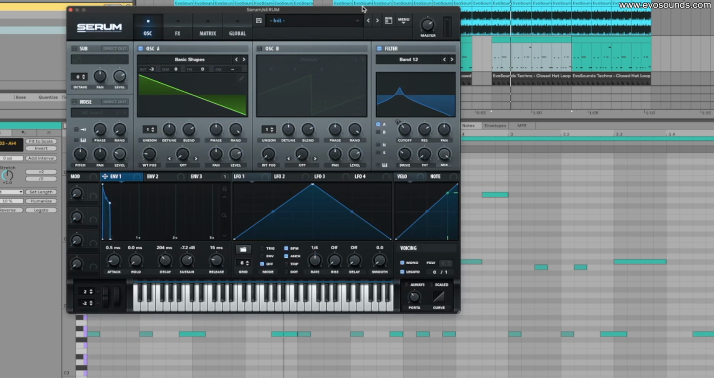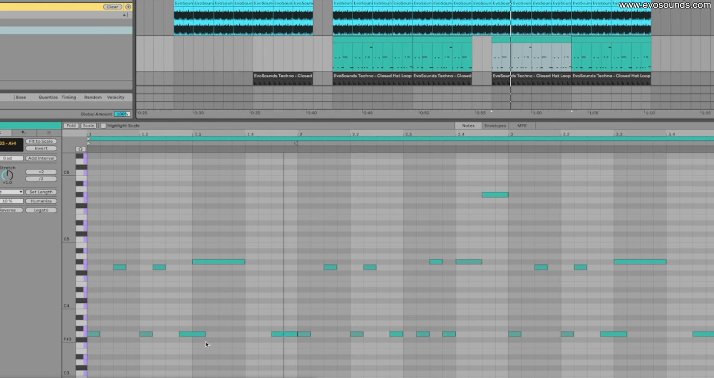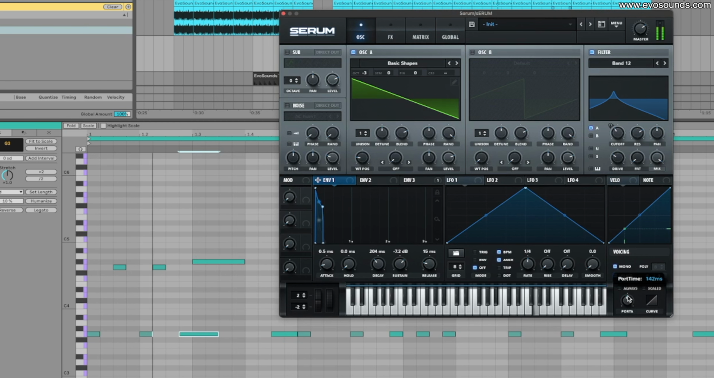Now, in the programming of acid here, I do have this section where there's a bit of notes overlapping, and that's going to activate this beautiful glide. And I can control how long that takes with this here.